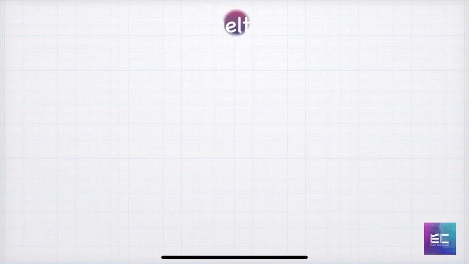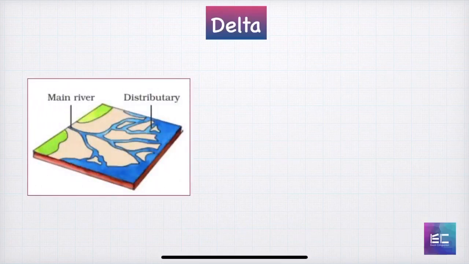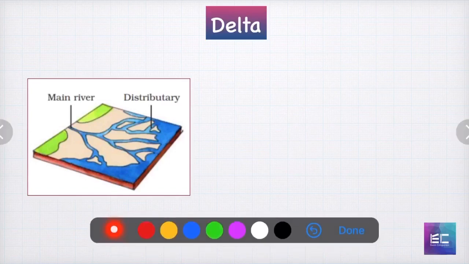Now, what is a delta? As the river approaches the sea, the speed of flowing water decreases and the river begins to break into a number of small streams called distributaries. So what happens when the river approaches the sea? Its speed decreases, and from one river many branches arise. So it's like a tree. So these branches or these small streams are called distributaries.